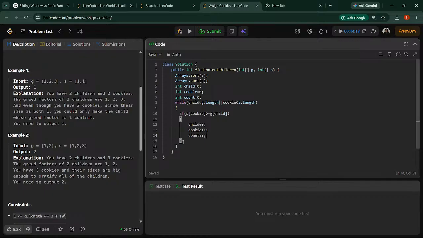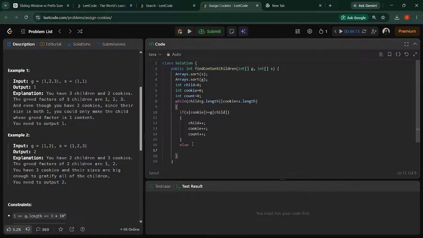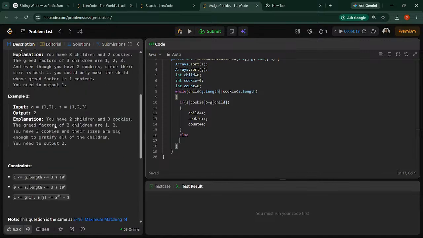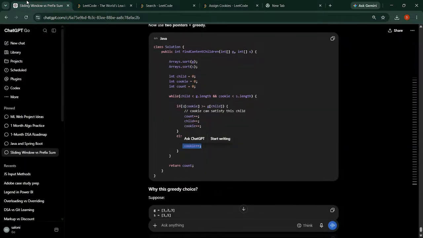Right. Else, what will we be doing? Else, this means none of the greed factor. Fine, as I have to do. Okay, let me check the ChatGPT solution. I think I'm going in a wrong way.